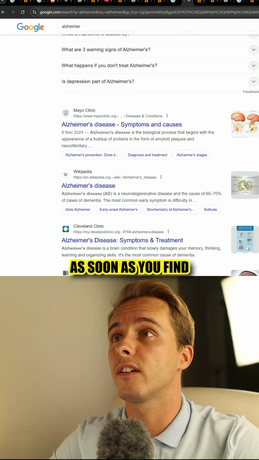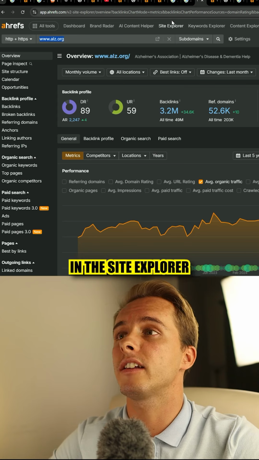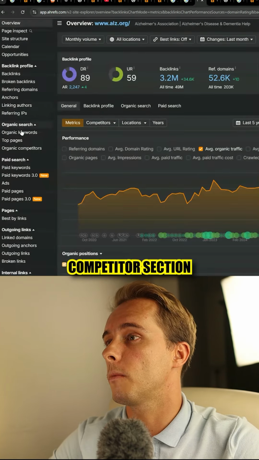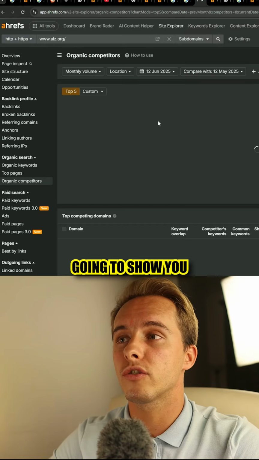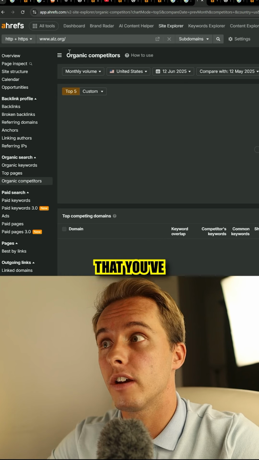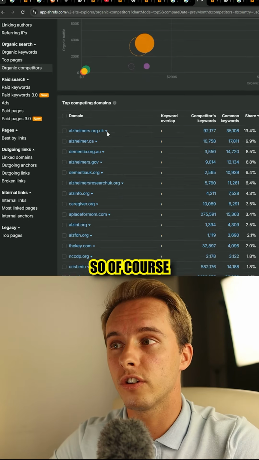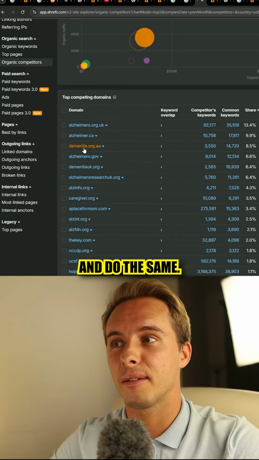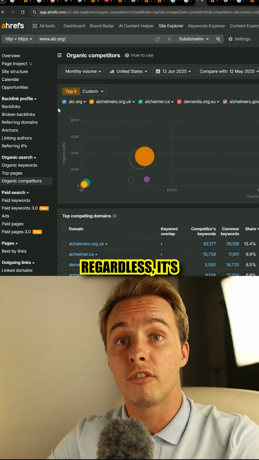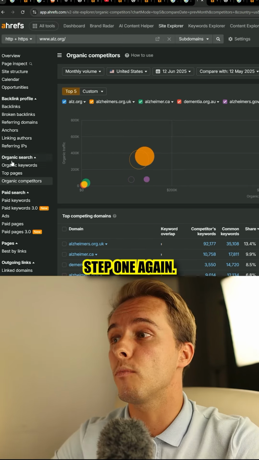Regardless, as soon as you find one competitor, you can put it in the Site Explorer in Ahrefs, and SEMrush does this too, and then you can go to the competitor section, and it's actually going to show you all the competitors that share results in Google with that competitor that you've added initially. So of course, you can just grab the next one and do the same, and in probably around 10 minutes, you're going to end up with too many competitors to handle. Regardless, it's as easy as doing step one again.